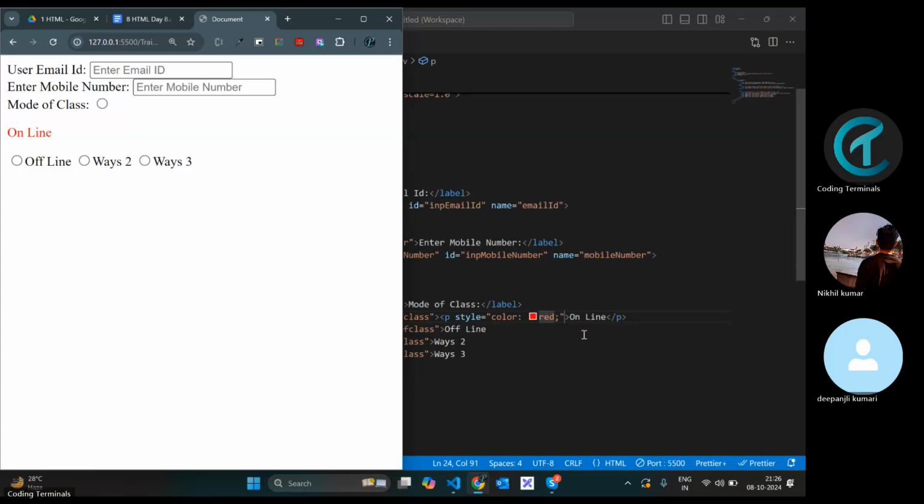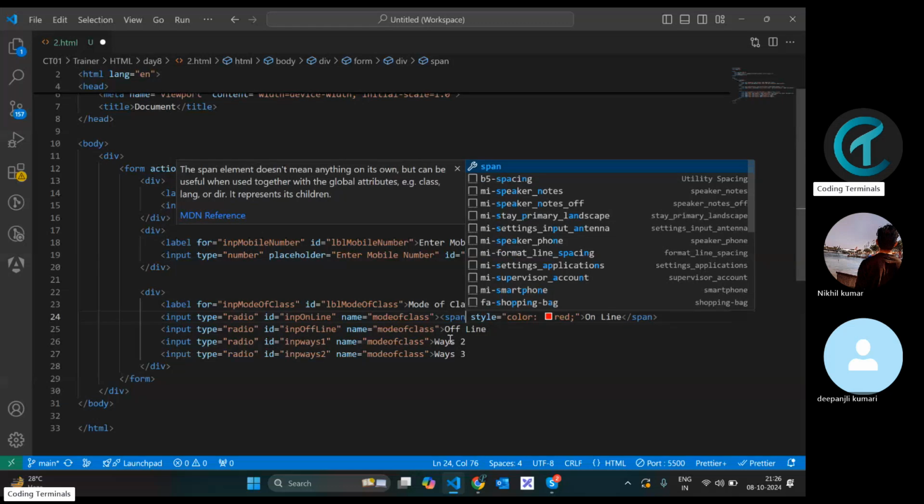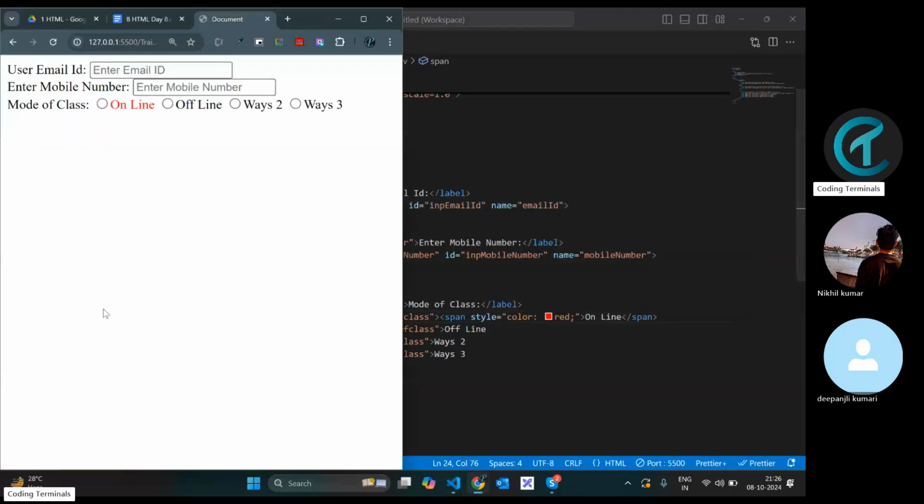Because a paragraph is a block-level element. It means we want some inline element. What element can I take? A span, sir. A span. We will consider span. Now see. Got it.